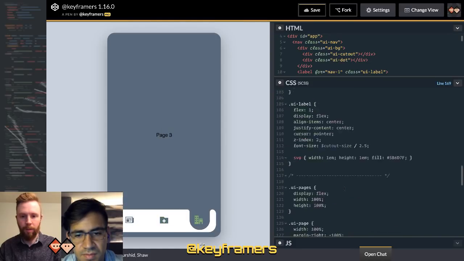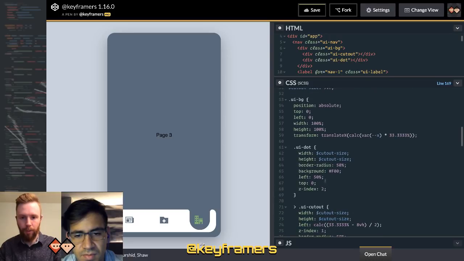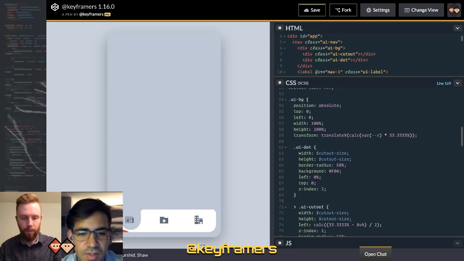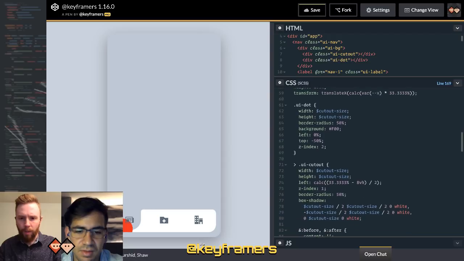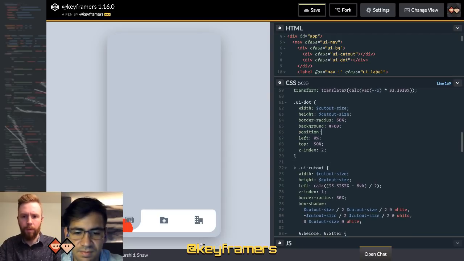Let's see. Okay, and you're sliding the entire BG, so that's fine. But remember, your dot right now is positioned to the center, so I changed that so that it's no longer the center. Now it's the left. Oh, I've just got position absolute is what's needed here.